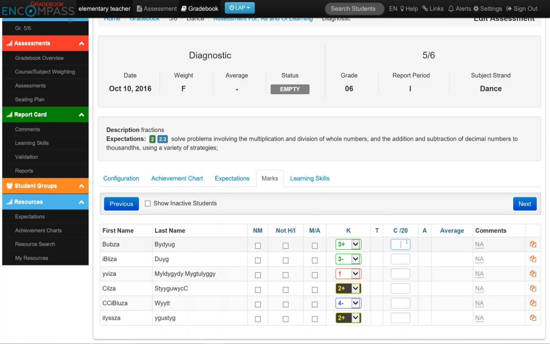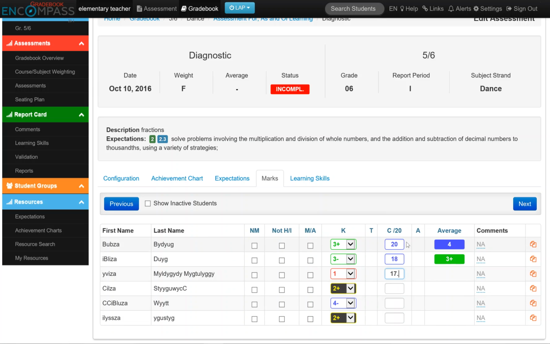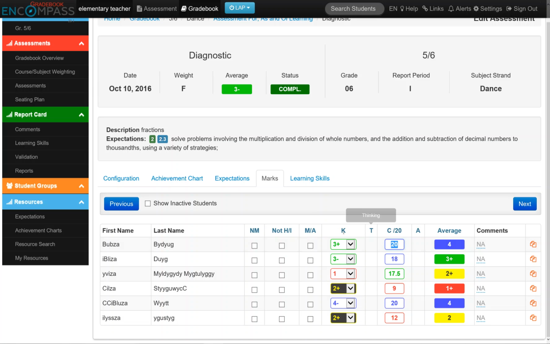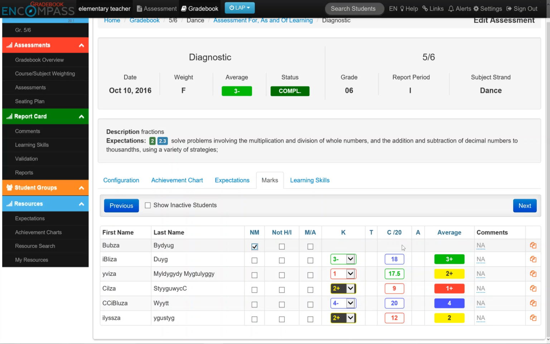To enter in marks, simply type in the number of points. Depending on how you set up the assessment on the configuration page, you will also see additional columns before this marks area. If there will be no mark assigned to the student for this particular assessment, you can check on this no mark box. When you do so, you eliminate the ability to enter in achievement data.